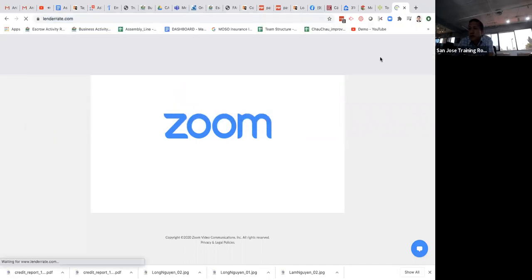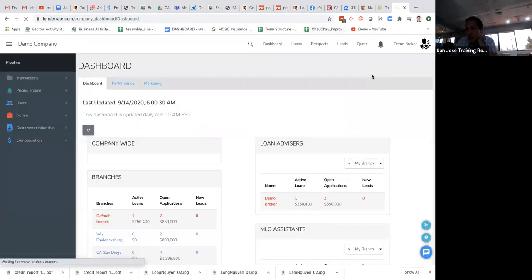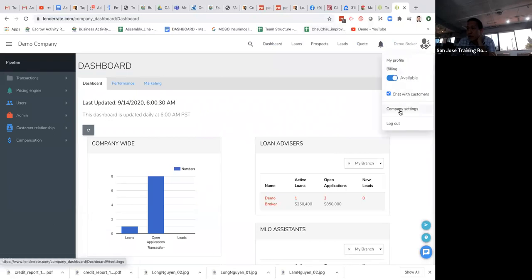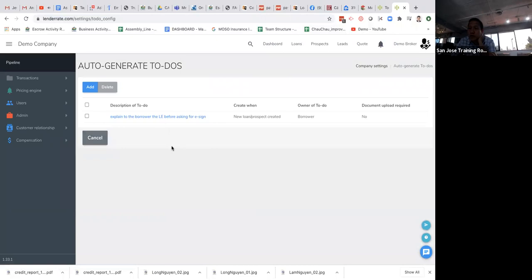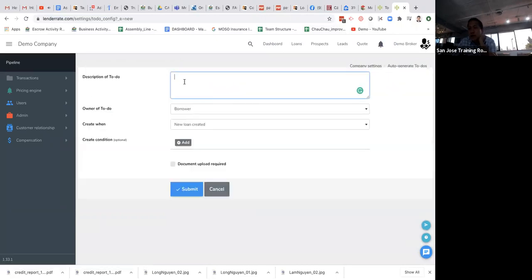Let's say, for example, UWM. UWM wants to have the driver license. Some lenders don't require that. You can just go here and set it up.